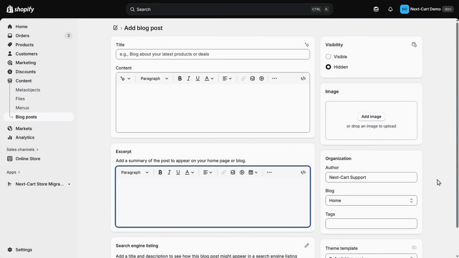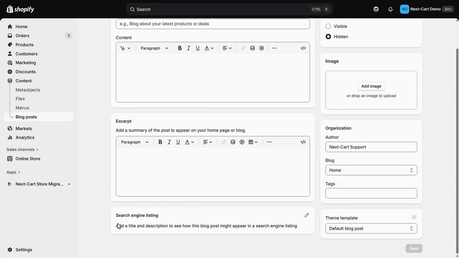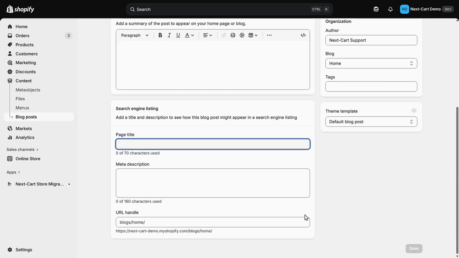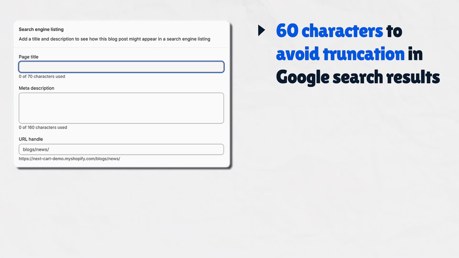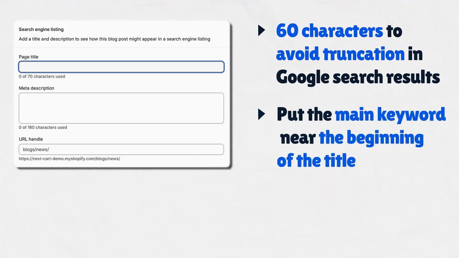One of the most important parts is the search engine listing preview. It looks quite similar to the title and content above, but the difference is that those are for your audience, while this one is for Google search. There are 3 fields to complete. First, the page title. In this field, you have to keep between 55 and 65 characters to avoid Google cutting it off. One thing to note is that you should always place your main keyword near the beginning.